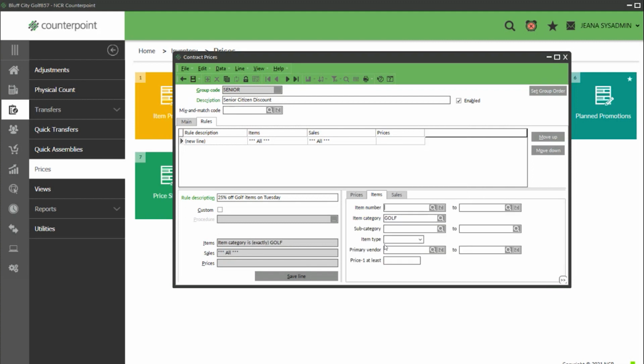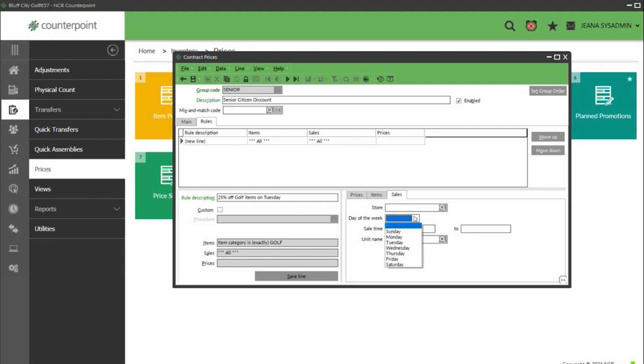So now this price rule only applies to customers that are the senior citizen category, and it only applies to golf items. Now I'm going to come here to the sales tab, and I'm going to say, you know what? Tuesdays are really slow for me. I need to drive my business on Tuesdays. So this price rule is only good on Tuesdays.